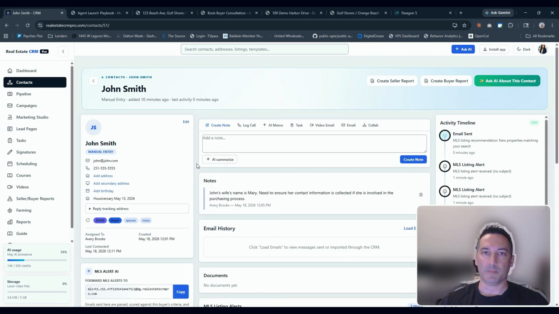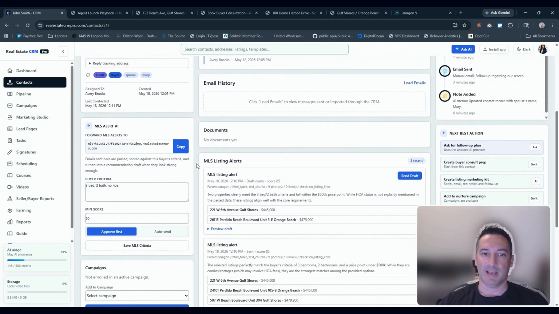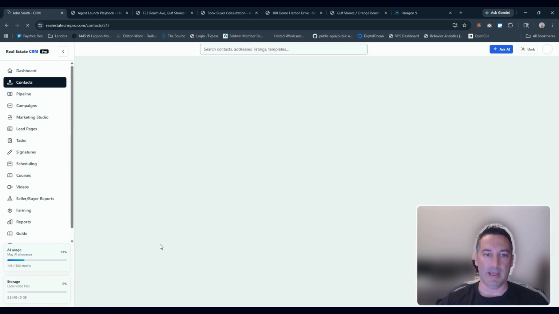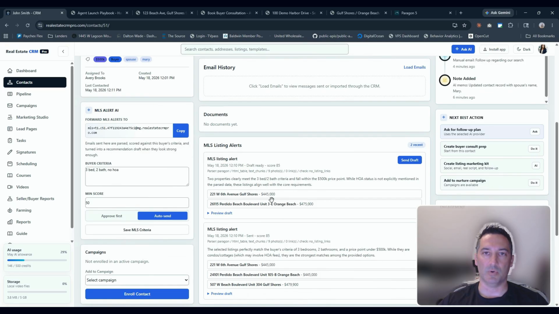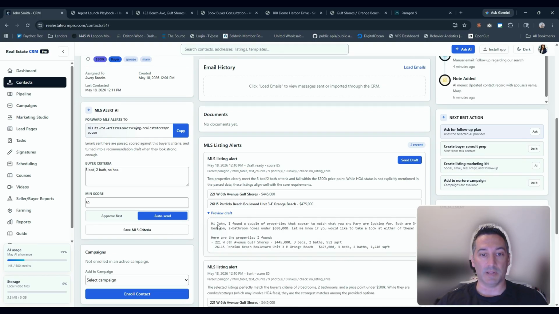Now, once I get comfortable with this and I know it's sending the right properties, I don't need to review and send these drafts anymore. I can just hit auto send, save, and now anytime these properties come through, it's automatically just going to send those properties off to John with a pre-drafted email. So it depends on how comfortable you are with AI usage, right? If you want to always edit that first email, you can do that. If you feel good about what it said and you feel like you're not going to have to edit these emails, then you can just auto send them off.